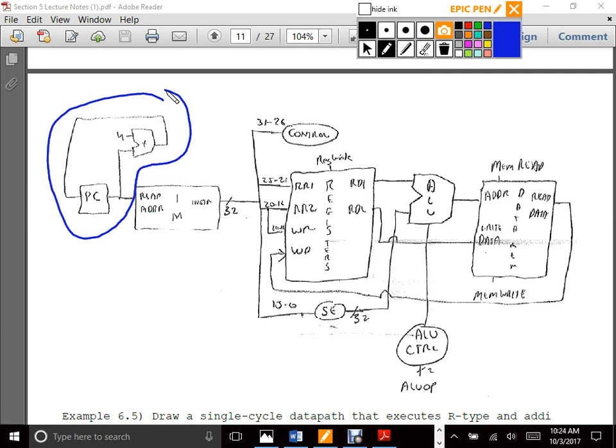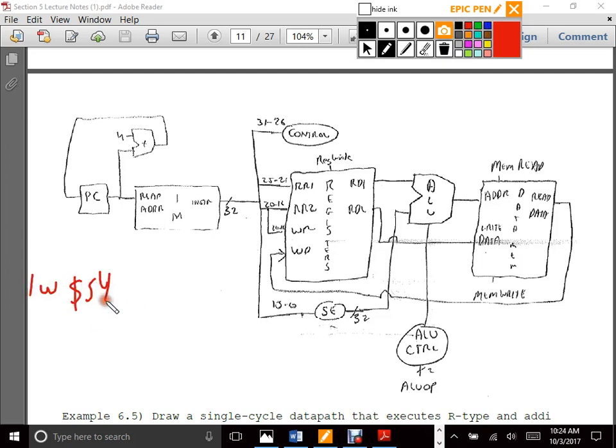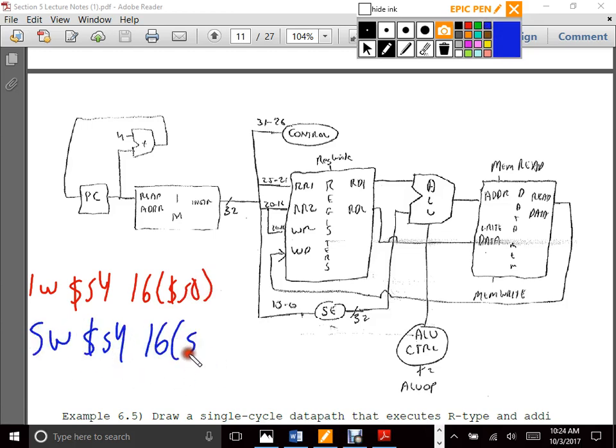PC plus 4 goes right back. We have the read address, immediate, and instruction, as always. We have the 32-bit output. 31 to 26 goes to the control signal. Now, every time, 25 to 21. So what I would do here is I would actually draw out, I'm going to put red for load word. I'll put blue for store word. I'm going to use the same registers so you can see the difference, okay?